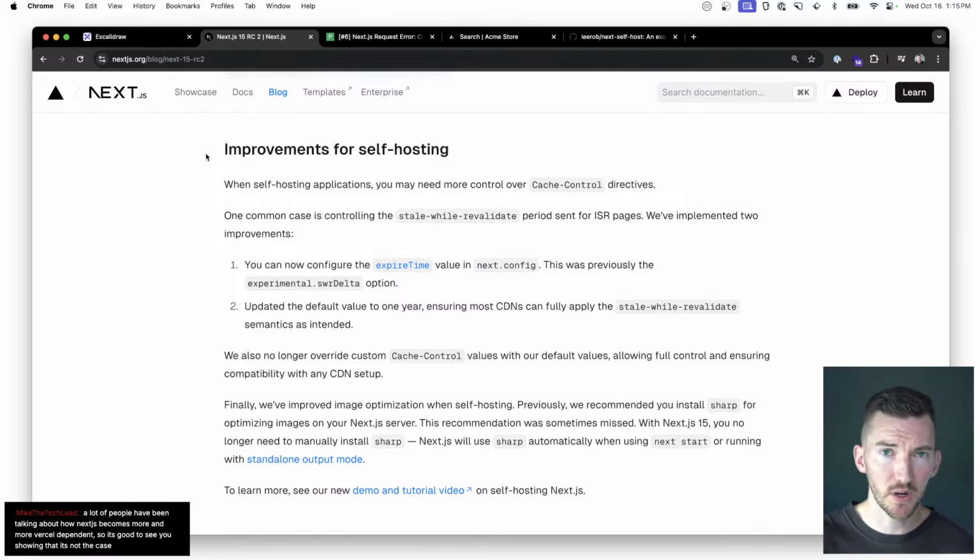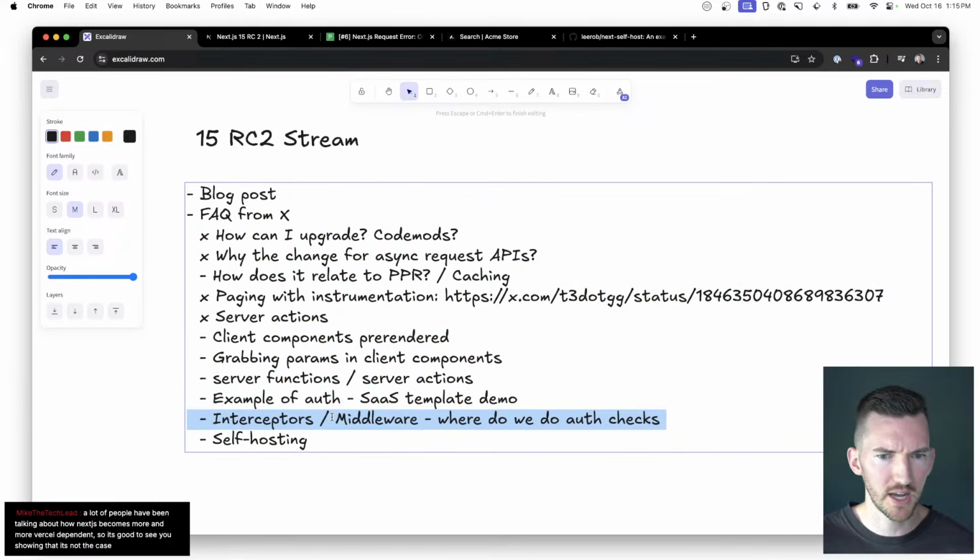If there's other things you want to see here, definitely let us know. I think that will hopefully address some of the big pain points around self-hosting. There's another one here, which I can bump up and we can talk about right now, which is interceptors and middleware. There's two different things to talk through here.